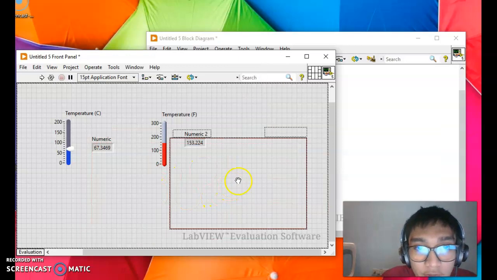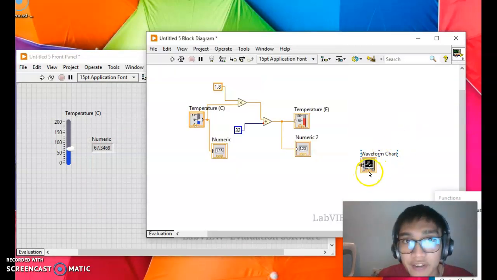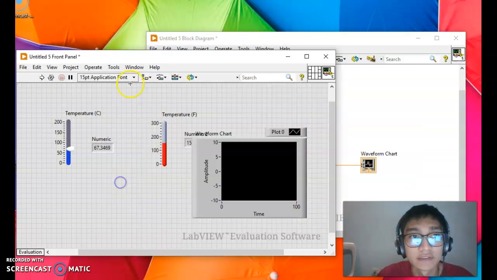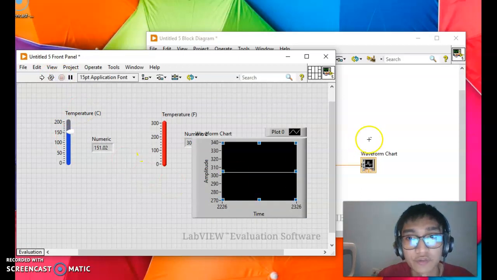We're gonna add the waveform chart over here. As you can see, it also appears over here in the block diagram. So now we need to connect it. And then let's see if it's working. So here, run continuously, and then we can see the changes. But it's too fast, right?